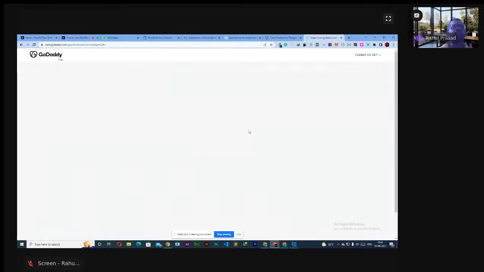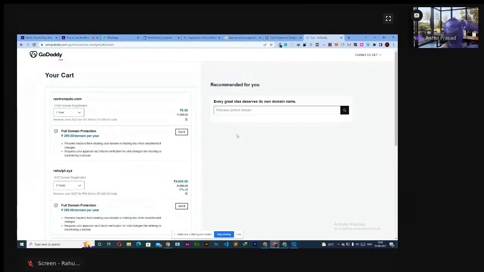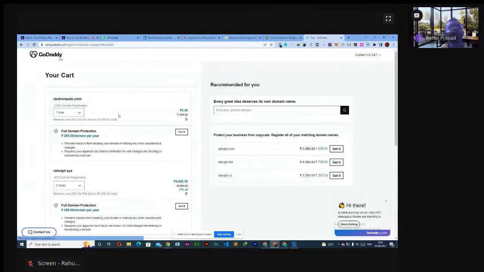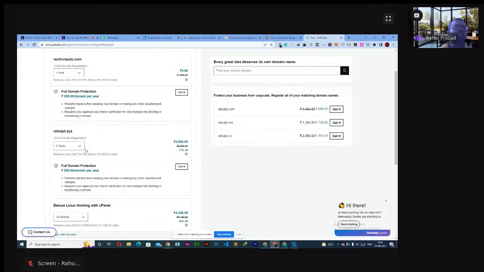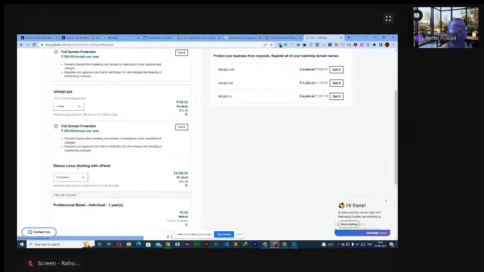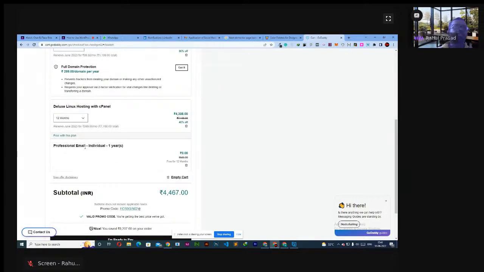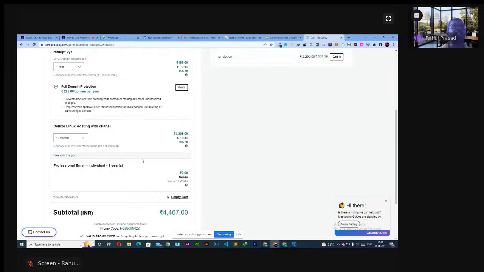Let's click on buy now, and let's see what are the features inside. GoDaddy will give you so many other features which are not required. I think full domain protection, and I think this is just an SSL certificate. If you can get it for free of cost, you can keep it. This domain is for 5 years, I'll make it 1 year. Yeah, you have cPanel hosting. For 12 months it's around 4,300. With professional email, you'll get a website and a mail ID, something like.